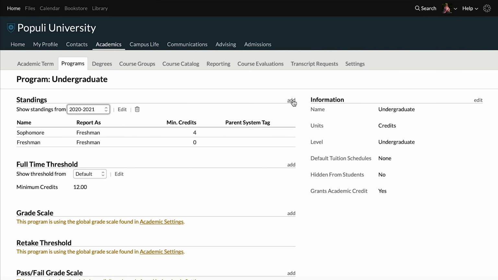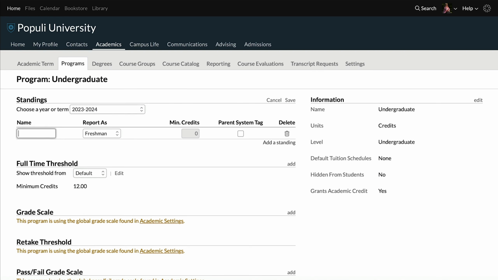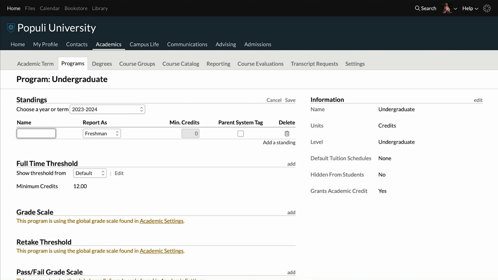When you're creating a standing, you click Add, and then you select the academic year or the term at the beginning of which the new definitions for those standings will take hold. We want our new standings here to apply at the beginning of the 2023 to 2024 academic year, so we'll select that. Notice that you're adding the lowest level standing first. So this is the one that a student who hasn't earned any credits will receive. That's why you can't add any credits over here.